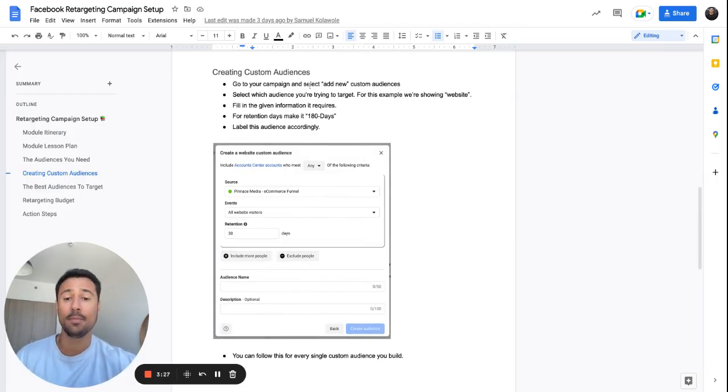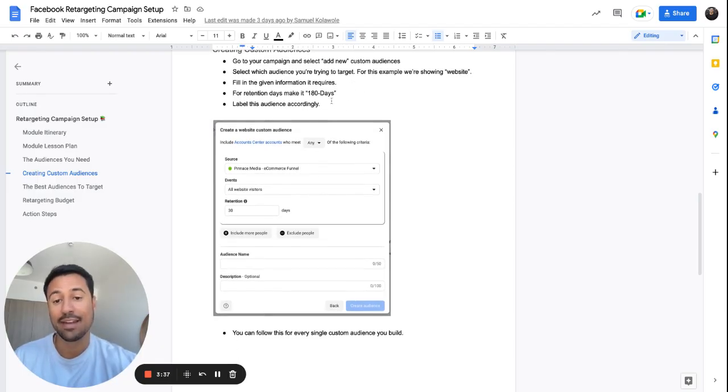Go to your campaign and select add new. Go to custom audiences, select which audience you're trying to target. For this example, we're showing the website option. Fill in the given information that it requires. And for retention days, make it 180 days. Okay, so label this audience accordingly. So in terms of labeling, we always just call this either retargeting or bottom of the funnel.